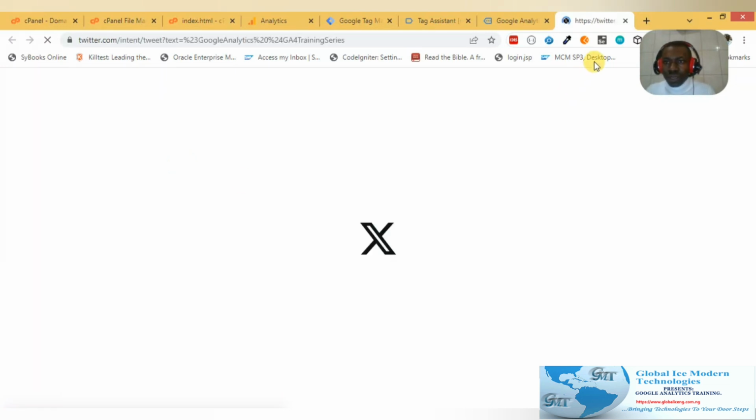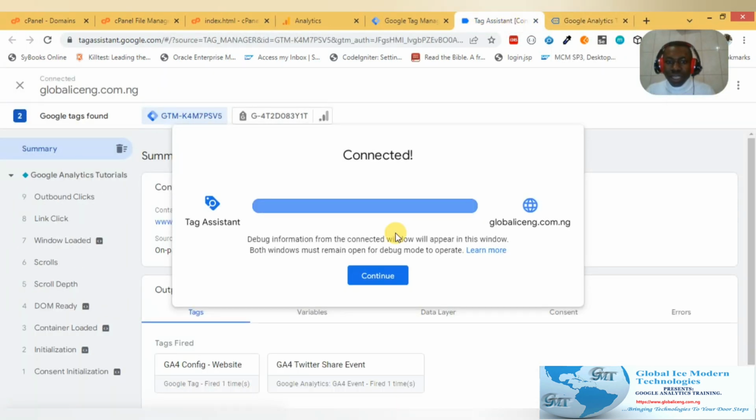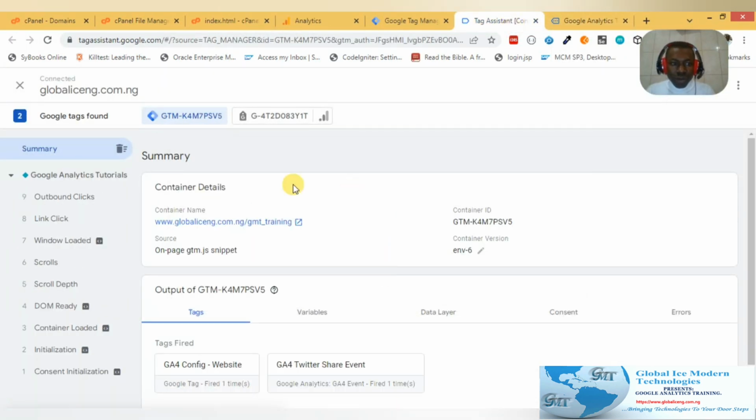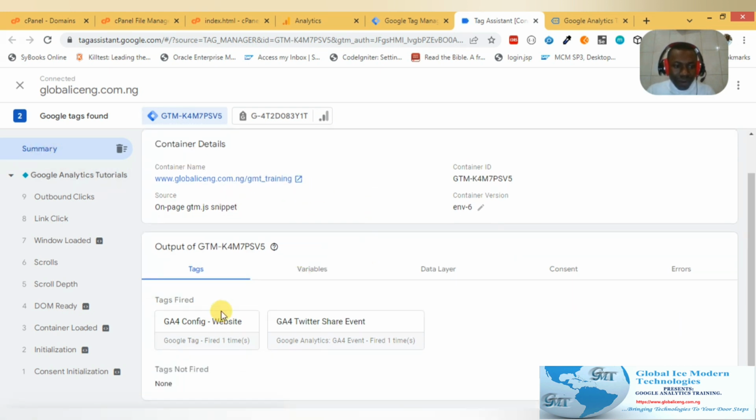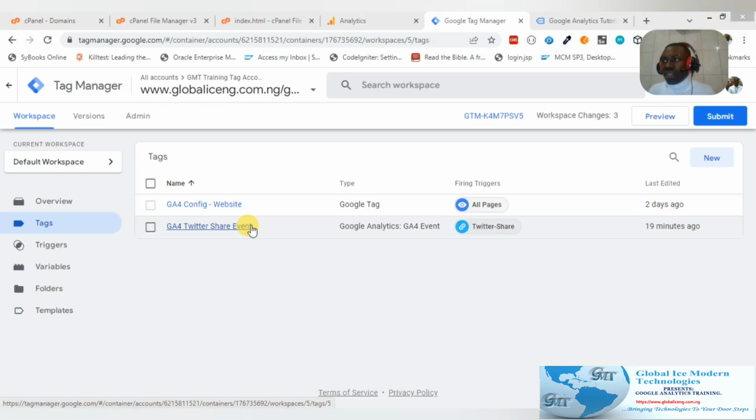Now the Twitter page is loading. The action has already been fired. So we'll go back to our site and then click on continue. Once we click on continue and scroll down, you will see the summary. You will see all the events that are fired. If you check here, you will see tags fired: GA4 config website fired, and GA4 Twitter share fired. Congratulations. I think we made it. Everything is working successfully. Now that everything is working fine, we can go ahead and publish those changes that we made on Google Tag Manager on our site and see if we are getting share events showing up on our dashboard.